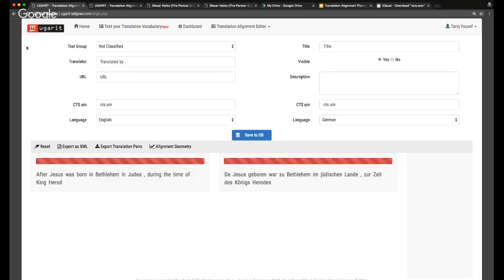You will be directed to this interface. But you need to write a title, for example, Untitled text, the text group, the one text group, transliterated by X. For example, here we can see if the text is visible or not. If you want to make your alignment public, you can select yes. If it's no, no one will see the alignment, only you will be able to see it. Here we have the URL, description, and so on.